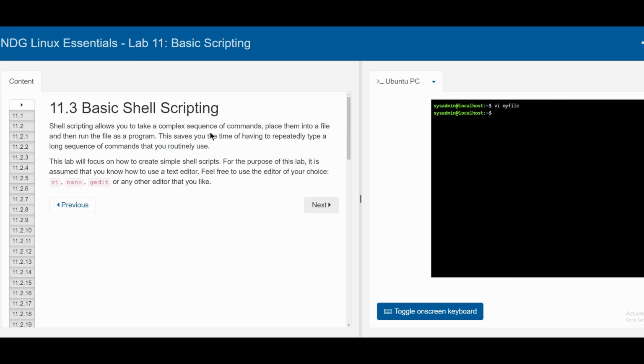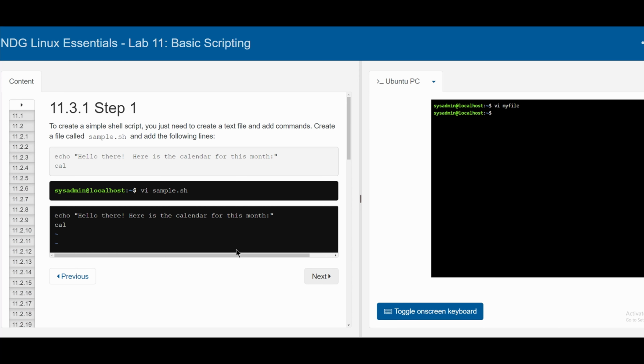We're going to take a complex sequence of commands, place them into a file, and then run the file as a program. This will save us time, so we don't have to repeatedly type a long sequence of commands every time we want to use this. To make a simple shell script, all we need to do is create a text file and add commands into it. Then our command line will just run our script after we call the file. And we want to add in this.